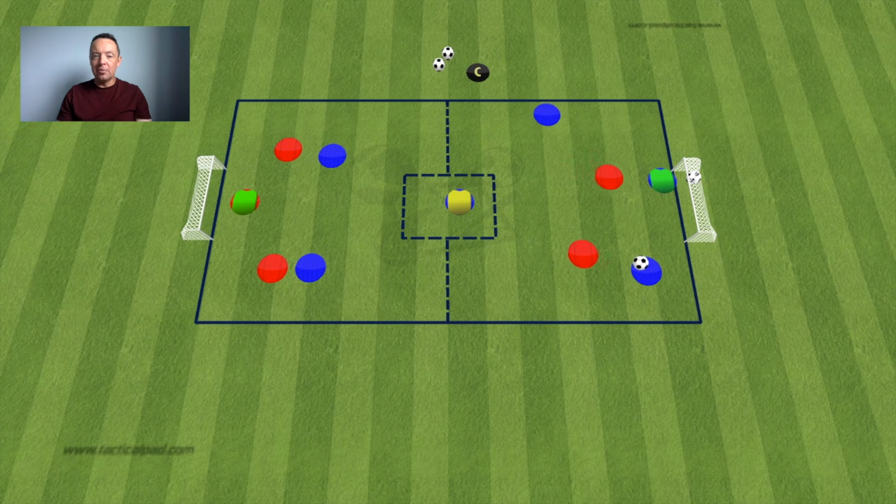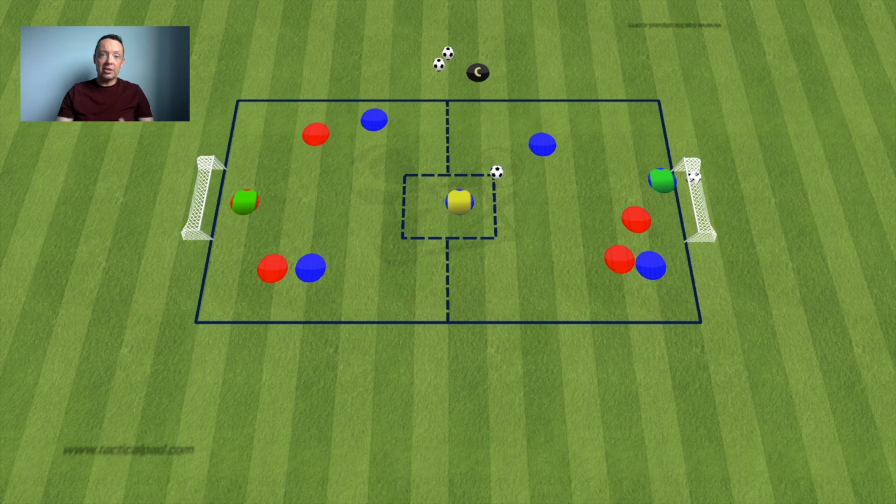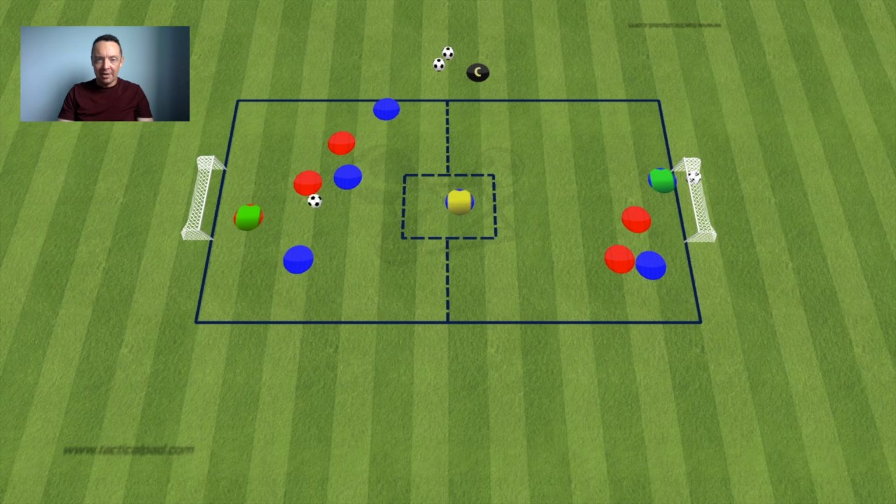So what you're trying to do here is create the experience of seeing what the press looks like and also giving them a solution, and then experiencing when you break pressure, there may be an opportunity of creating an attack right away. So a good fun game which the players should experience a fair amount of success.